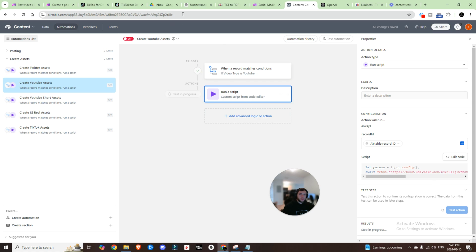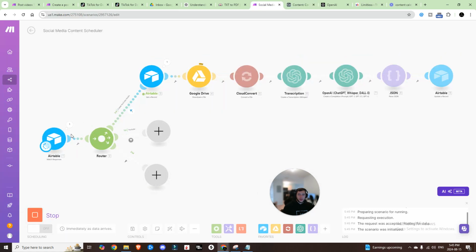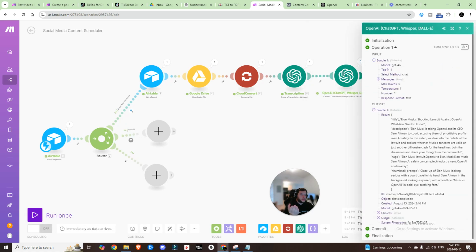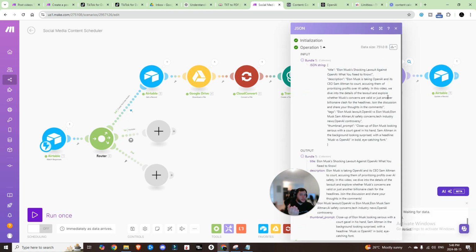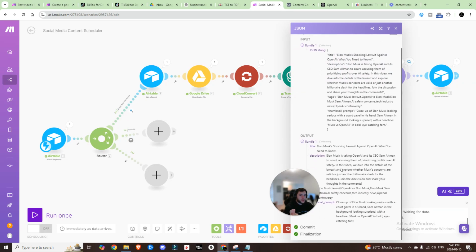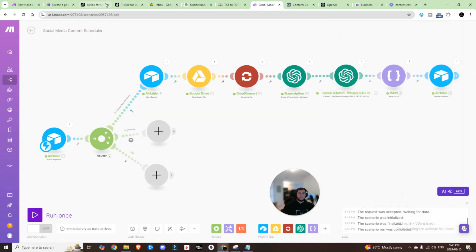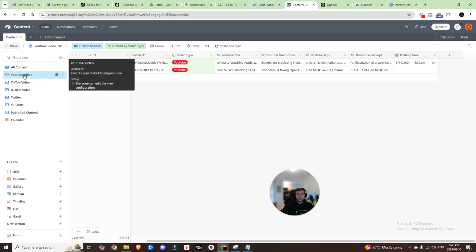And if it's done properly, if we run this once, you can see that it finds the record, it pulls it in here. Now it's converting that to MP3. It's downloaded the file. Now it's going ahead, it's transcribing it. So it's just successfully transcribed it. It's come up with the title, the description, the tags, as well as the thumbnail prompt. It's successfully parsed that into proper JSON formatting, and then it's updated our Airtable record. So now if we pop back into our data and we look at our YouTube video, you can see that the title, the description, the tags, and the thumbnail prompt are all appearing.